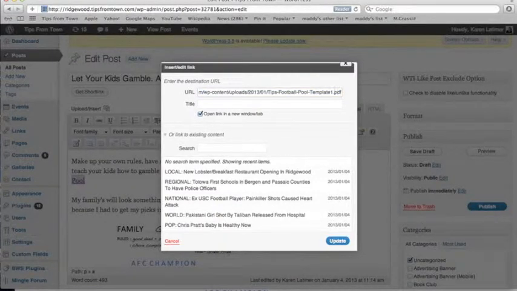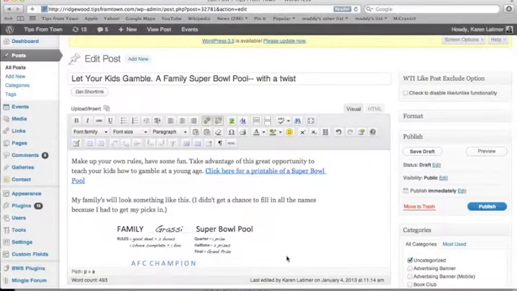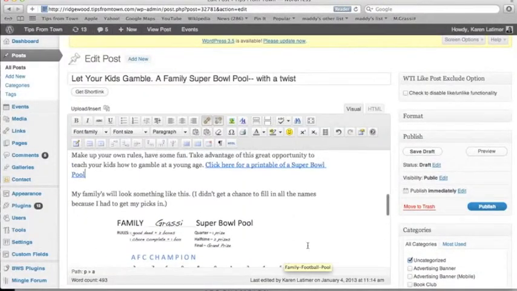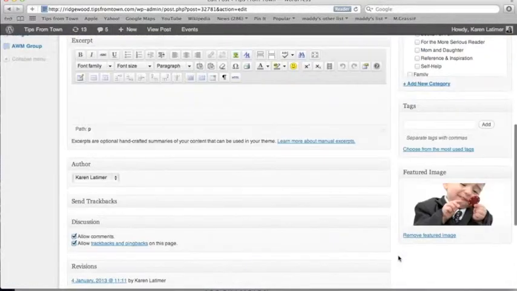So now you'll see, if we look, that it should be in the Ridgewood site itself, and it is. We're going to open it in a new window or tab. We're going to update, and then you can go ahead and publish it when you're ready to publish it. Obviously, I still have to do my excerpts and my SEO.